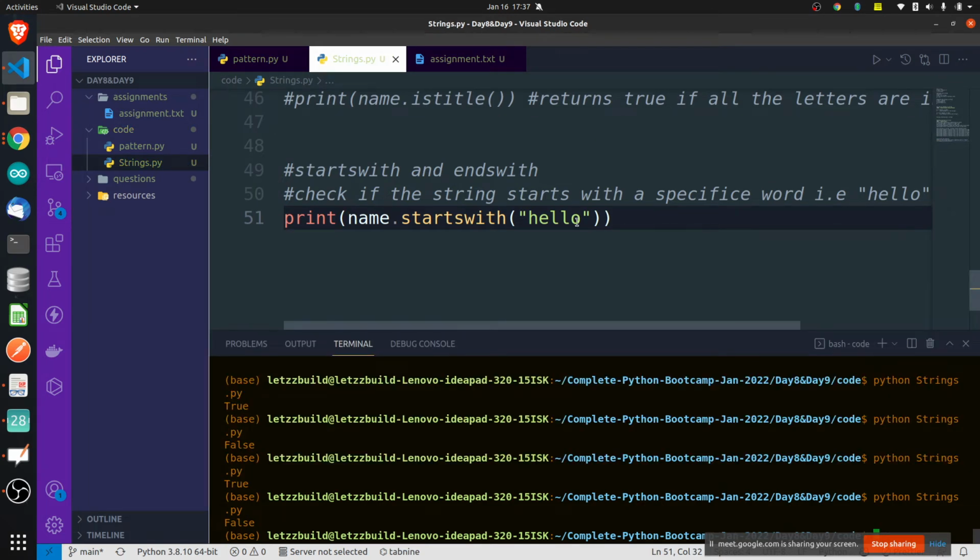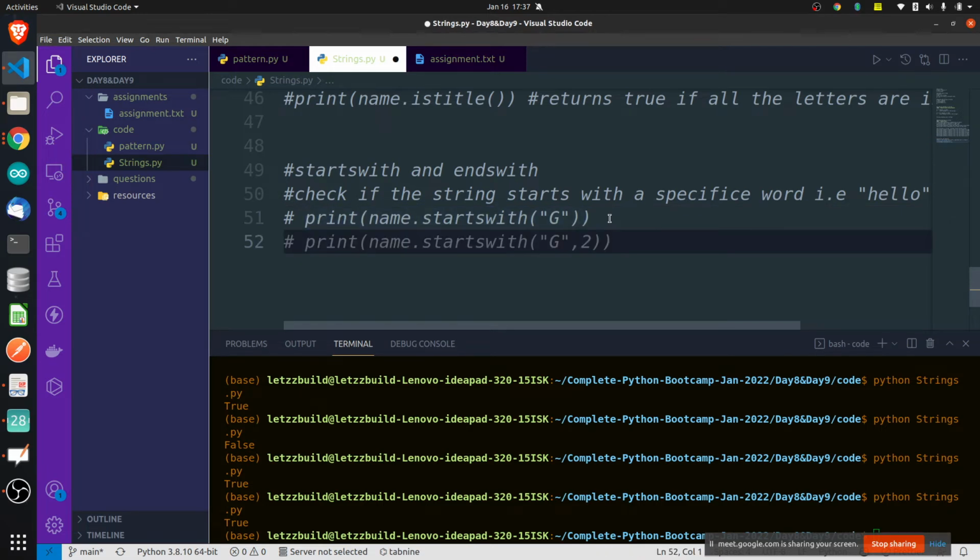Let's check if this is starting with Gautam or not. True. Let's check whether it is starting with the capital letter G or not. Starts with is just used to check whether the string is starting with a specific letter or specific word or not. Okay, this is the use of starts with. Similarly, you have ends with. Simple, whether it ends with G or not.